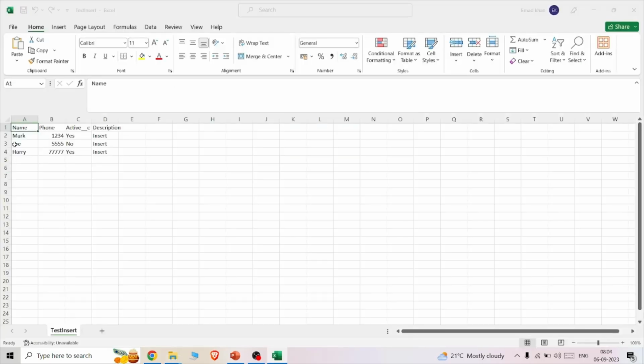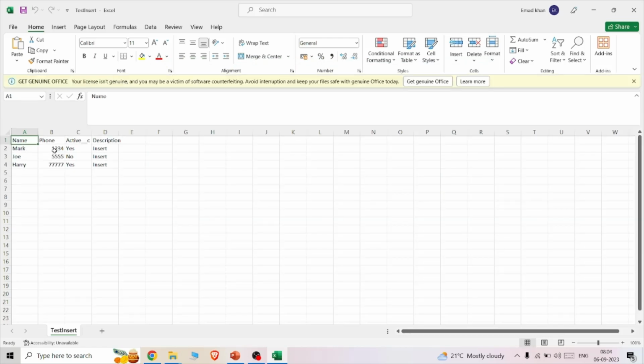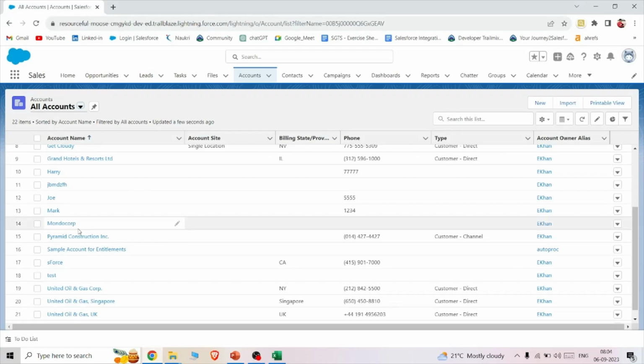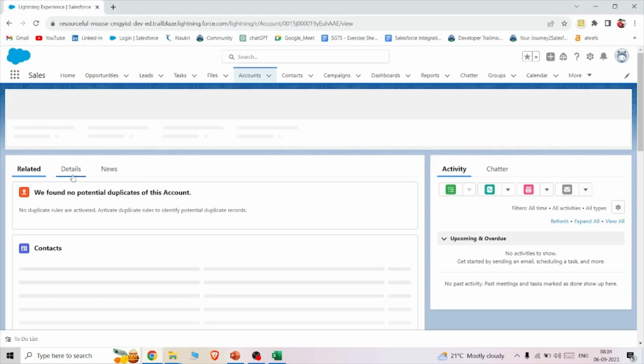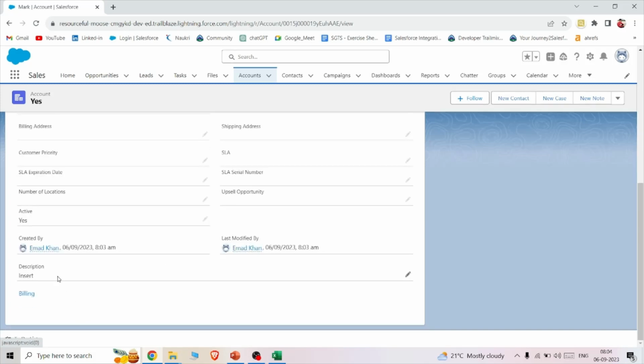Here you can see Mark, Joe, and Harry, their phone number is 1234, and the description is insert. You can also verify their description is insert. All this data comes into Salesforce from the import.